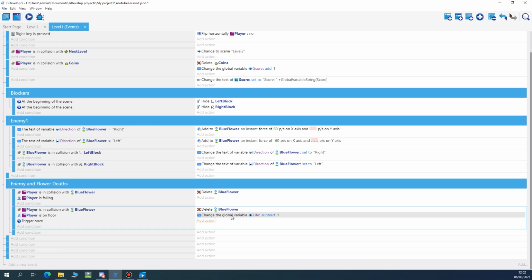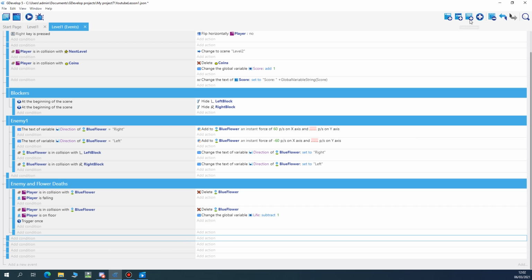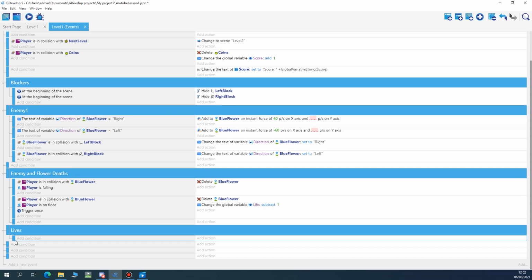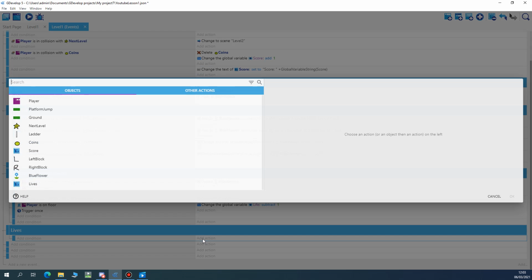So now when we collide we'll subtract the life. I'm going to make a new group, which I think would be the best thing to do. I'm going to add a new group and call it lives, and add this underneath it. You need to drag it in. Then I'm going to add a new action where we basically replicate what we did with changing the text to display it on the screen when we lose a life.